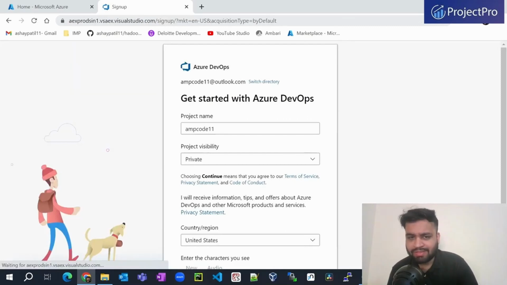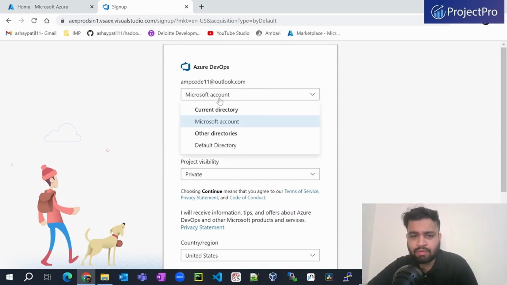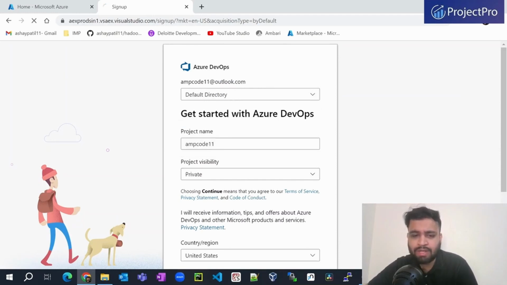So here, as you can see in Azure DevOps, we have to get started, but here we need to click on switch directory. In the switch directory, all you have to do is choose the default directory.